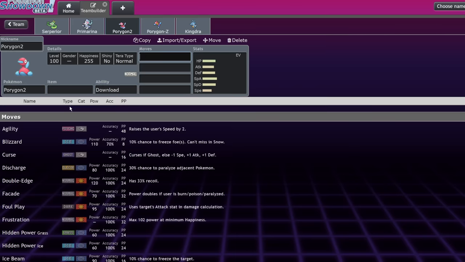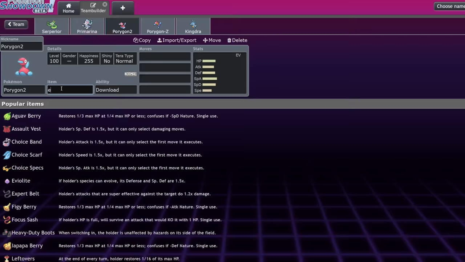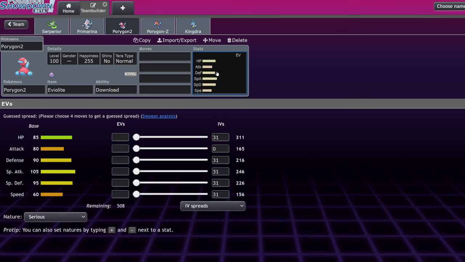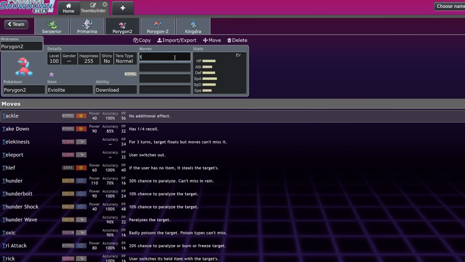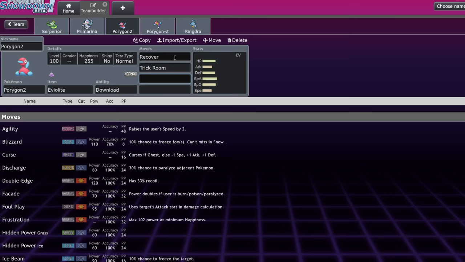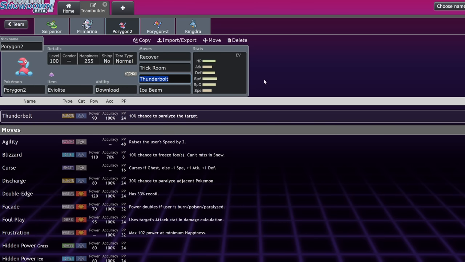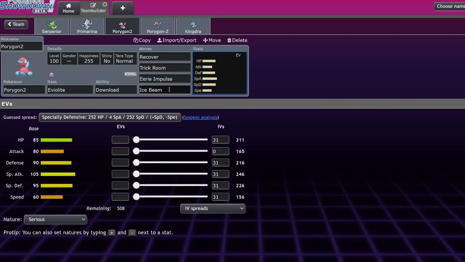But yeah, so Analytic and Download and Trace are all phenomenal abilities. You typically run Download. You always run Eviolite because it allows it to tank every hit. And your usual moveset is Recover, Trick Room, and then Bolt Beam, so Thunderbolt and Ice Beam. However, sometimes you'll drop either Thunderbolt or Ice Beam. I typically drop Thunderbolt for Eerie Impulse. And Eerie Impulse is a phenomenal move because it just allows you to cut the damage output from whatever you want. And that's super good in this gen.